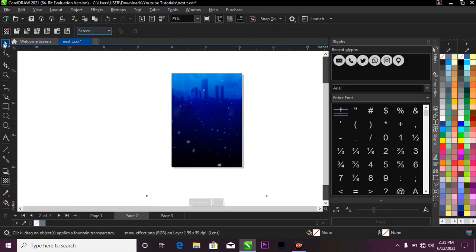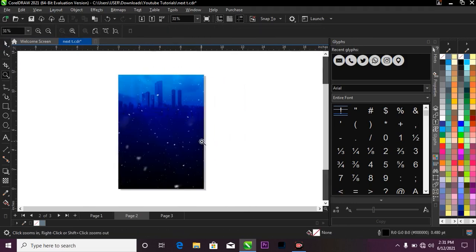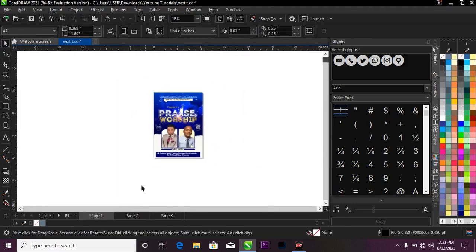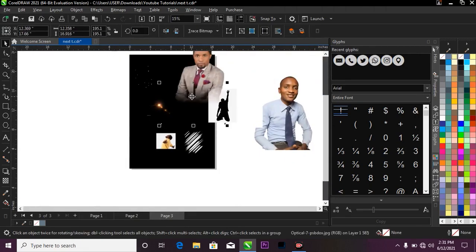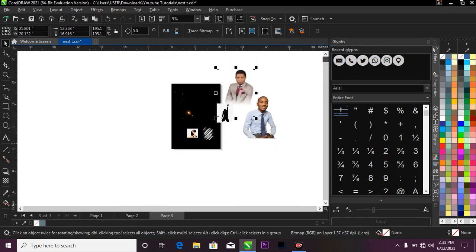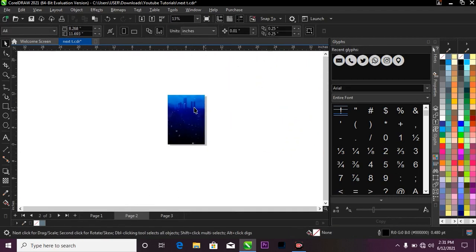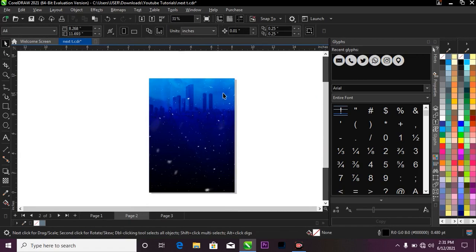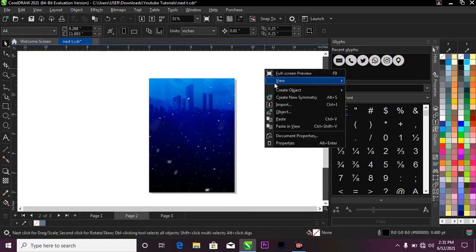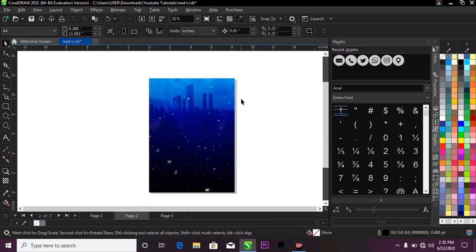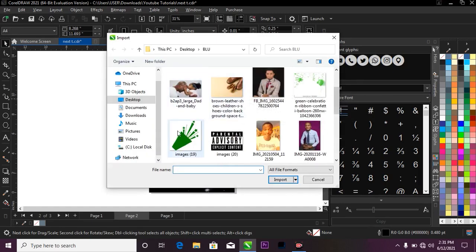So what next I'm going to do is to bring in this smile. I think there is something missing. I'm going to do that by importing my background from my resources. I'll just right click, then import like this, or better still, you can just press Ctrl I on your keyboard to import anything into your project. So I'll just select where my background is.